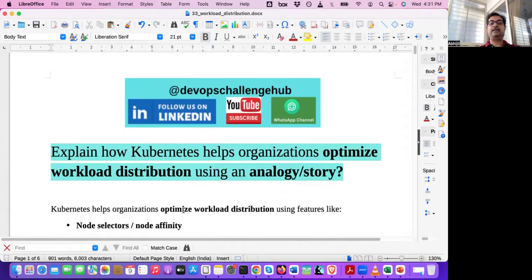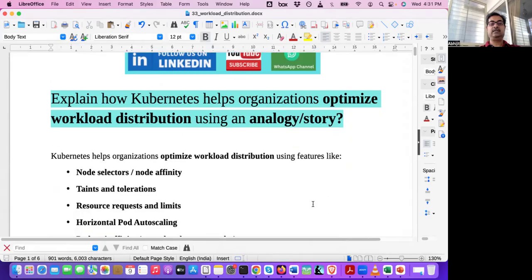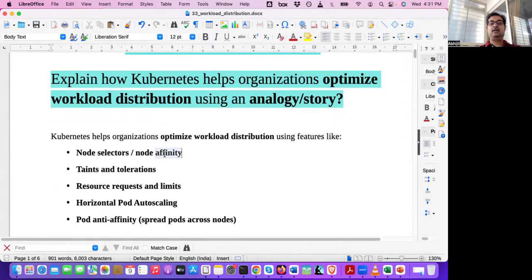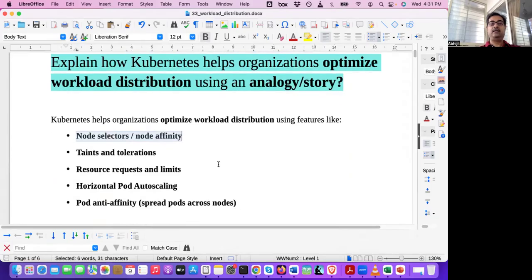Kubernetes helps organizations optimize workload distribution using these features. We'll discuss these features. First one is node selector or node affinity, taints and tolerations, resource requests and limits, horizontal pod autoscaling, and pod anti-affinity. They are the methods it uses to optimize workload distribution. We have already discussed all of this in previous sessions, in multiple interview questions. We have covered all these topics: node selector, taints and tolerations, resource requests and limits, horizontal pod autoscaling.